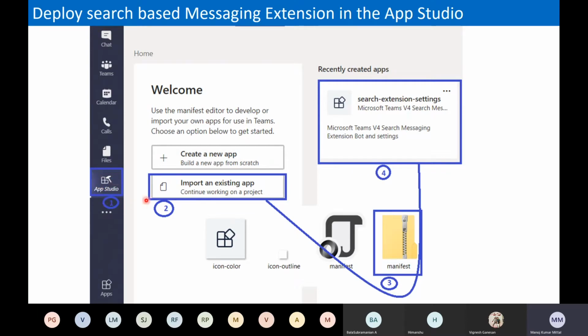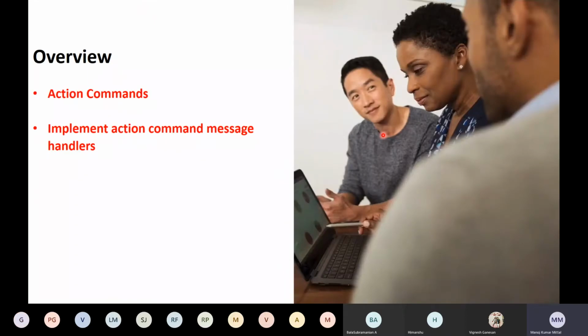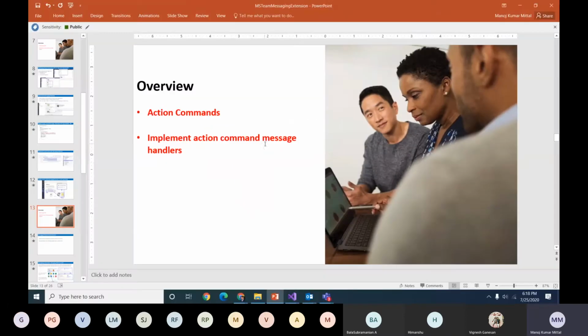In App Studio, go to import existing app, because our app is already ready. Now we need to register it into Teams. Once we select this manifest file, it comes up like that in our sections. Just double click it and then test and distribute. It's ready to deploy. So let's go to the demo, first for the search bot itself.